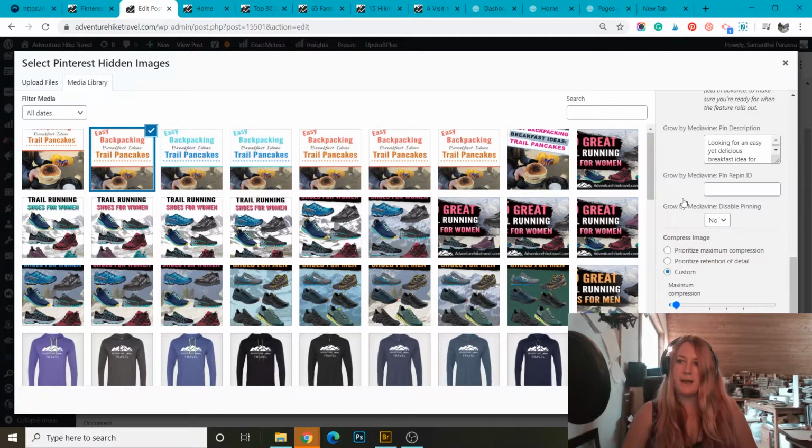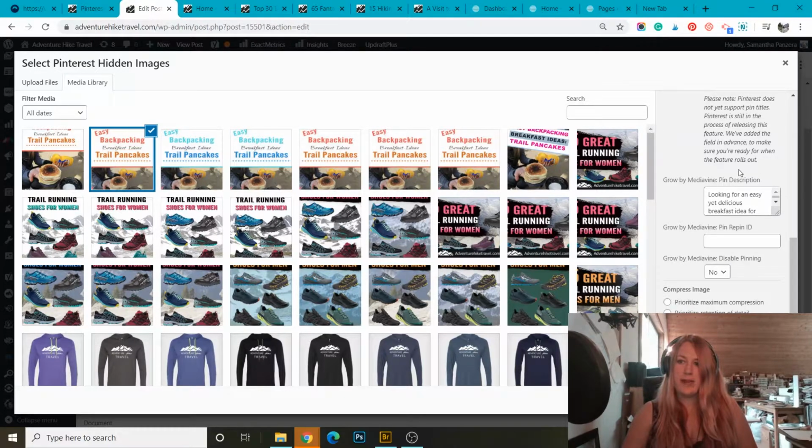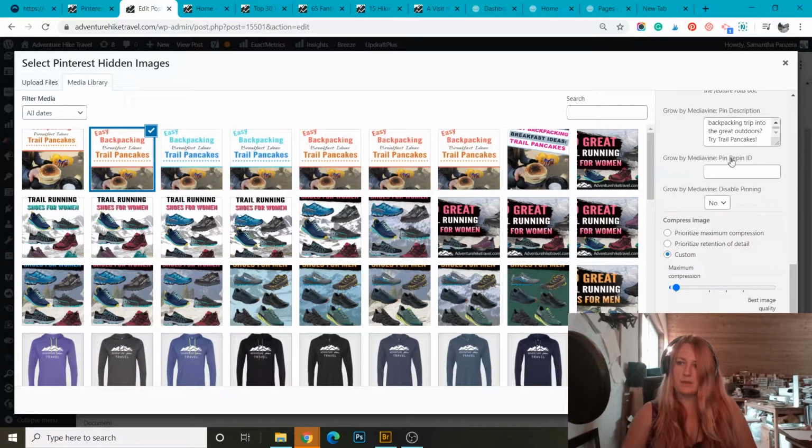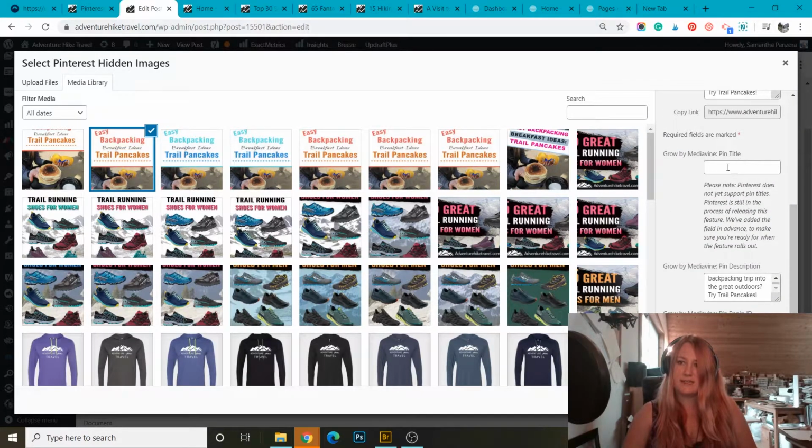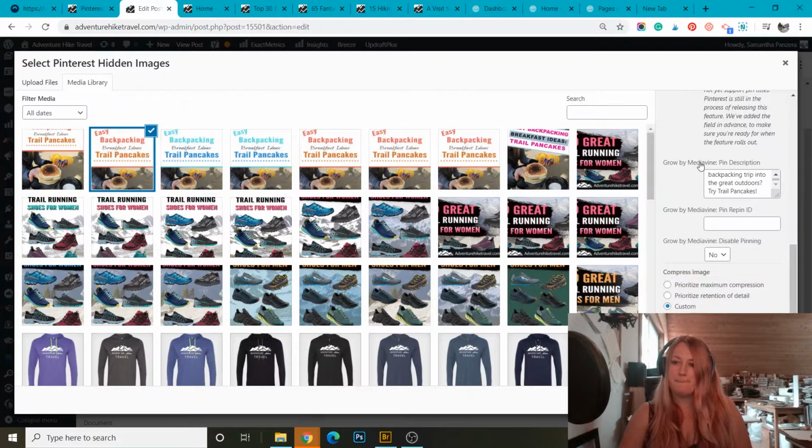But right here, by having the Grow by Mediavine plugin installed, normally you wouldn't have this, but by having that plugin, you get this little thing where you can enter a custom pin description. You can create a custom title just for that image that will be shown on Pinterest. If you want a different title for your image on Pinterest graphics or Pinterest shares versus Google shares, you can enter that.